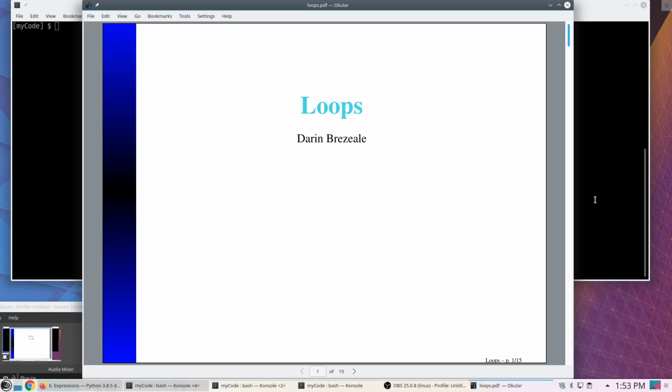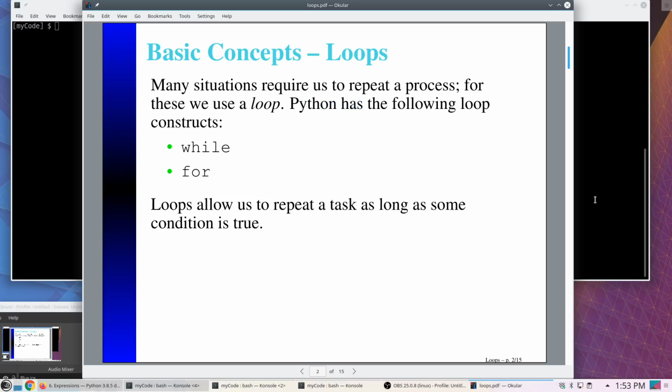Let's look now at loops. There are many situations in which I'm writing a program that I have to repeat some process. And whenever I need to repeat a process, then I'm probably going to use a loop. So in Python, there's two loop constructs, the while loop and the for loop. In both cases, they'll repeat the task as long as some condition is true.